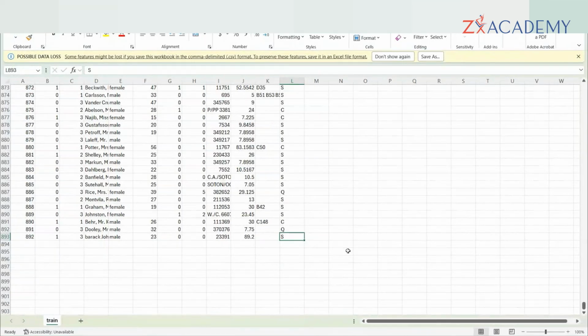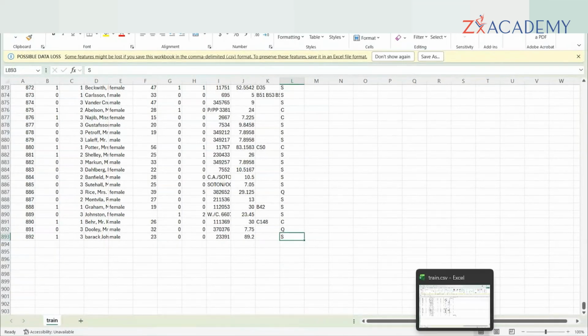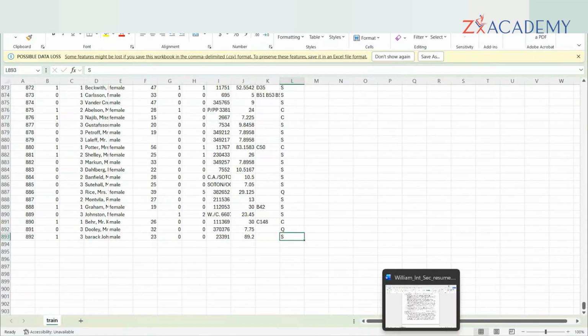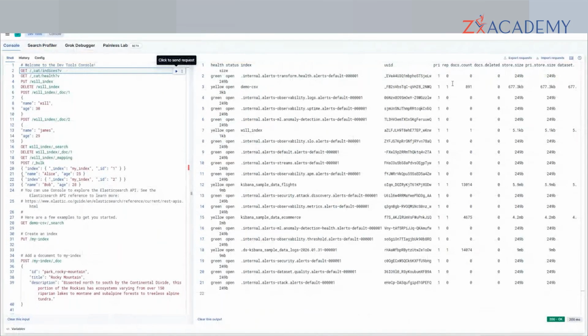Okay, let's go to the dev tools and we'll check the count. The count should now increase from 891, it should go to 892. It's 891. Should we run it again? Yes, we need to run it again. Why is it not picking up the change?